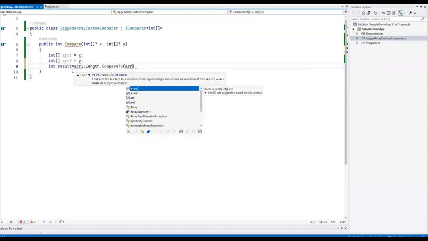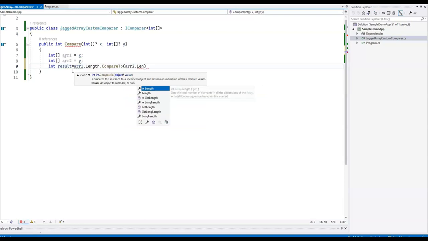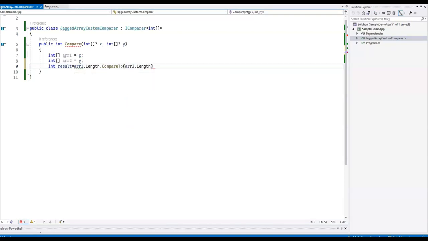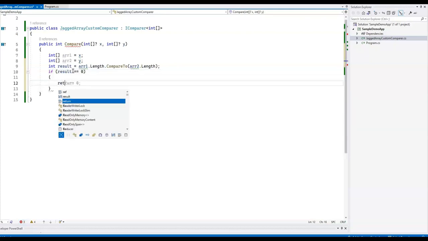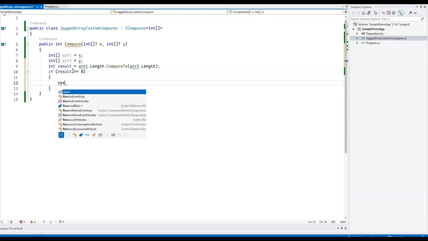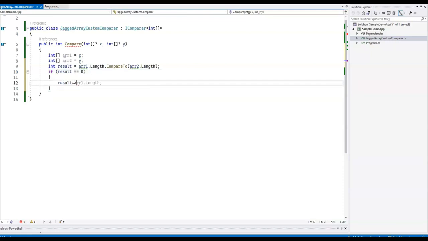This is a very important step because, like I said, in a jagged array each element can be of different sizes. If I don't check this and I try to compare the elements, and both arrays that I'm comparing are not of the same length, then it will throw an index out of bound exception. So I should only compare when both elements are of the same size. That's what I'm doing here.